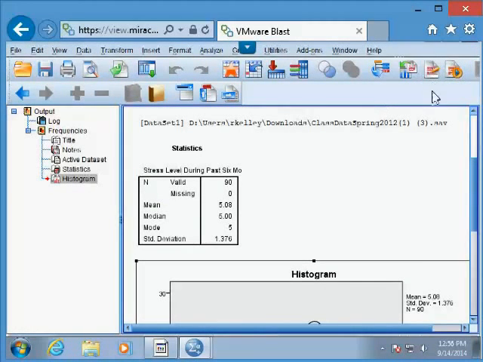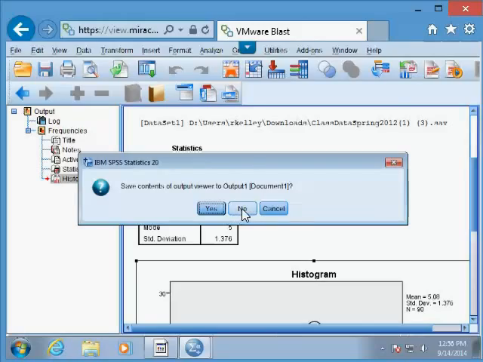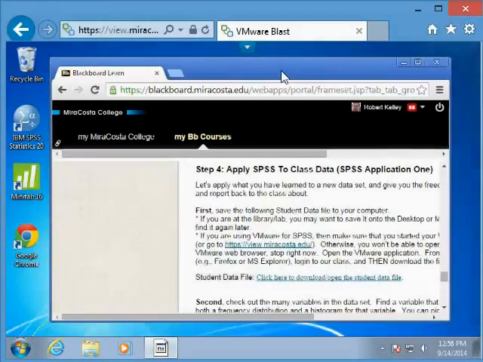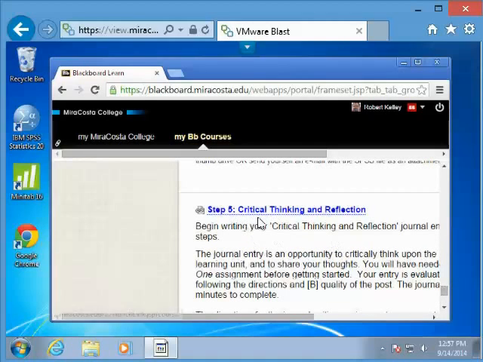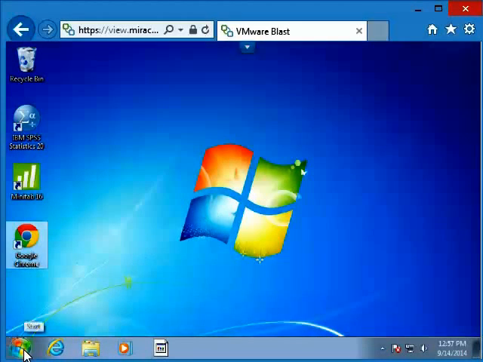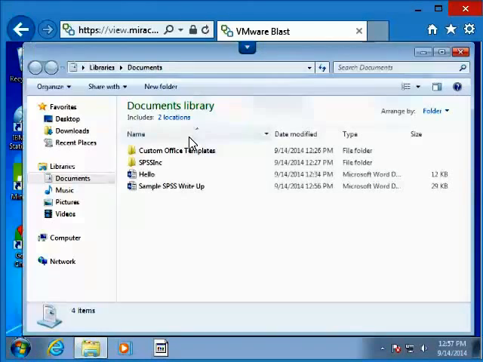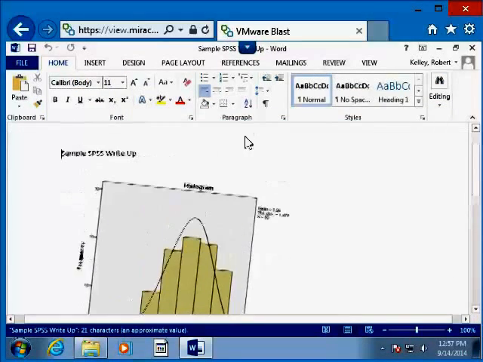And here's the SPSS thing. And let's say I'm all done with the SPSS. Then I can close that too. So File, Exit. Now I don't need to save the output. Here's my Blackboard, and I can go ahead and let's say I want to continue on with my journal. I can do that. But you can see I'm doing everything inside this virtual computer. When I'm all done, I can close my Blackboard, and I can actually see, hey, do I have my file saved here? I can go to Start, click on Documents. There's my sample SPSS write-up. Still there. That's comforting.